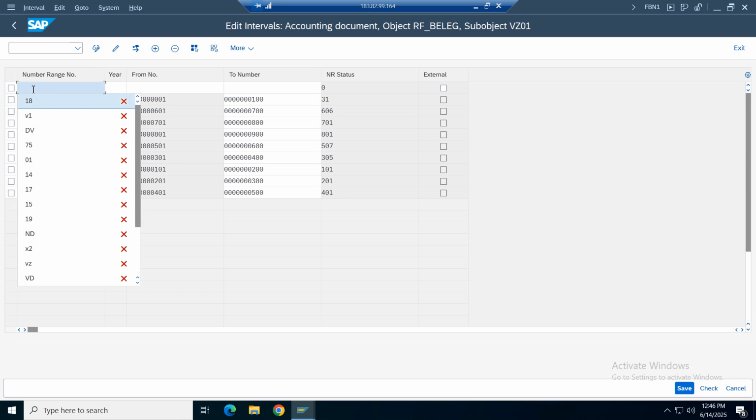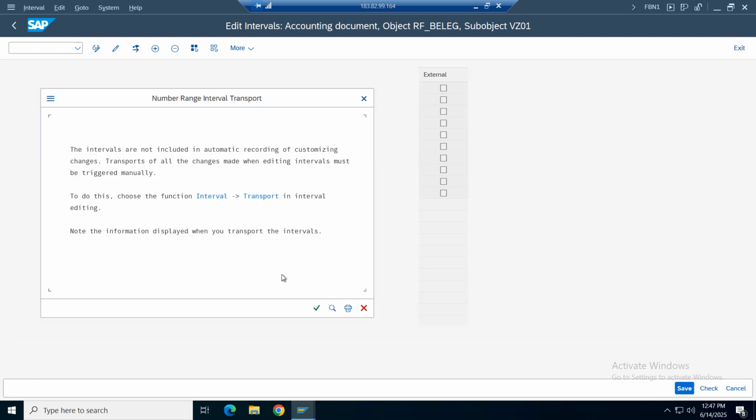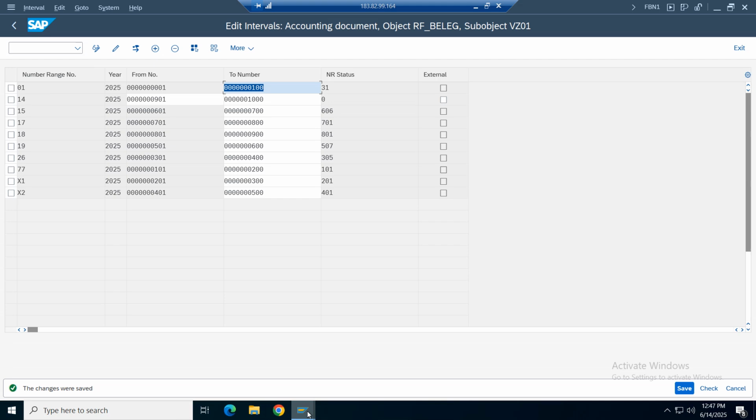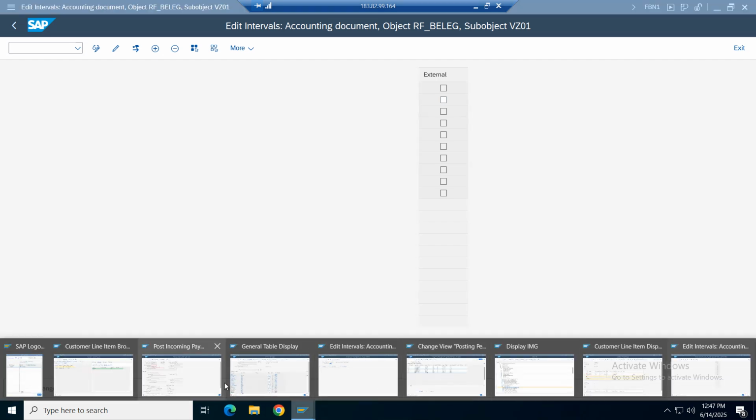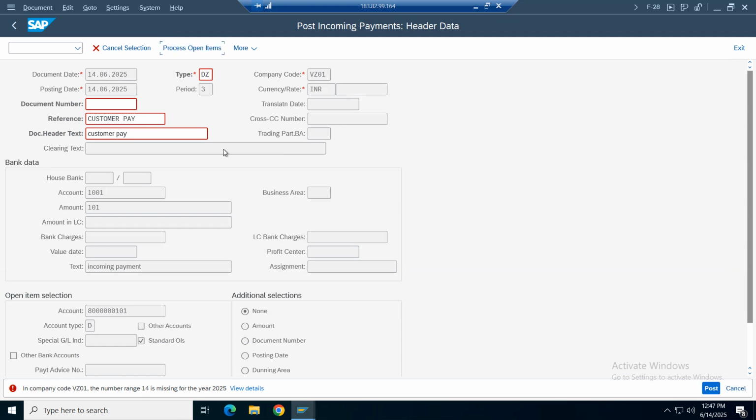What is my next available number? Is that correct? It's okay. Control, press enter. Okay, so come back to your post incoming payments, click on process open items.